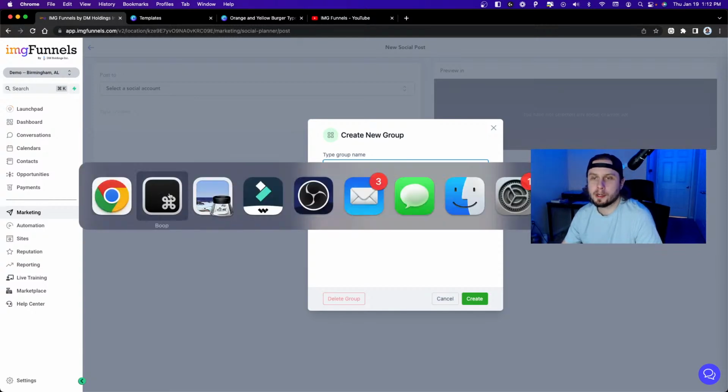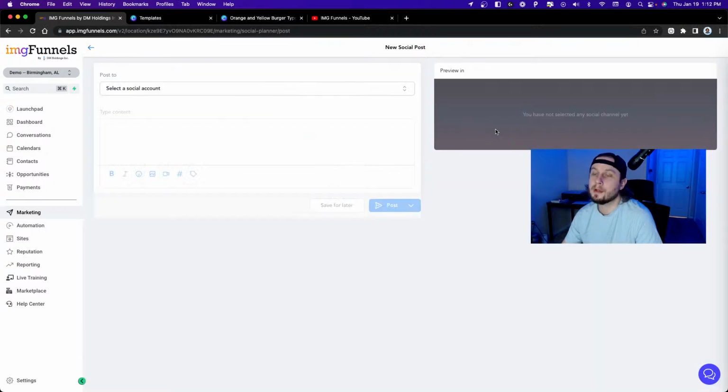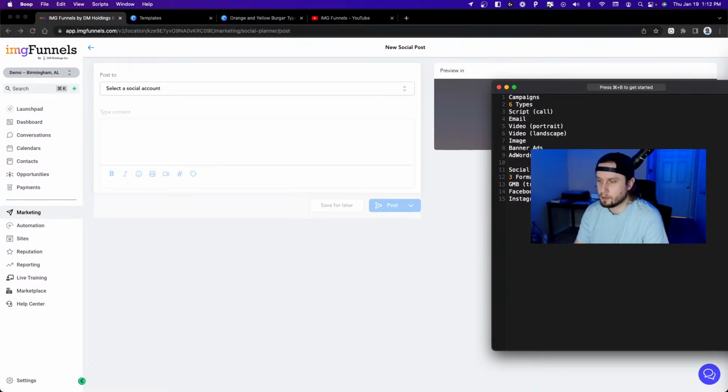what I suggest doing is breaking these up into groups like this: Facebook, Twitter, LinkedIn, Instagram, TikTok, and then have GMB as its own thing. Because those formats are similar, we'll come back to this. This is like for campaigns. And then this is like organic.